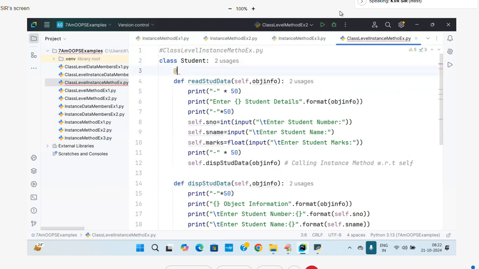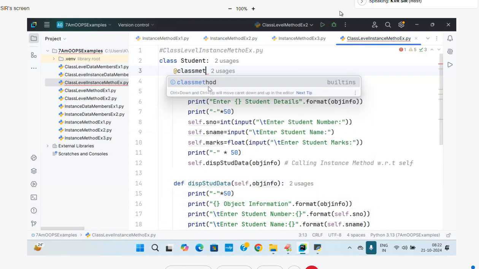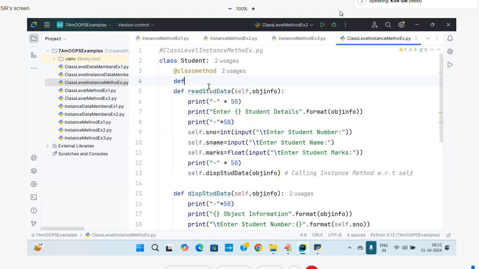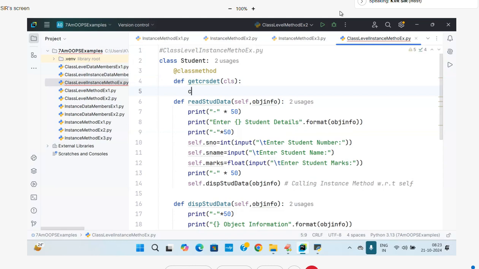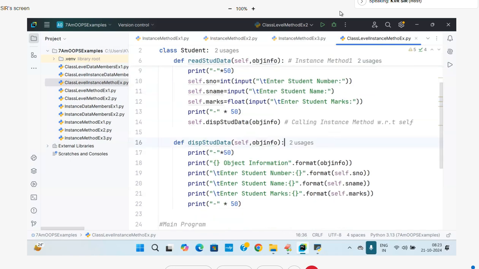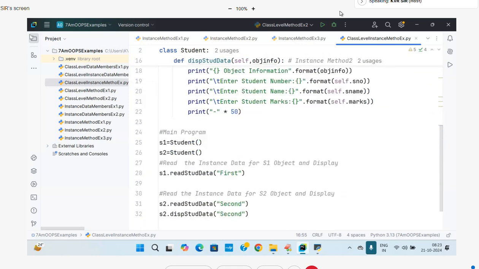Tell me, at the rate, which method? Class method. What is this now? DEF get the CRS details of CLS. CLS dot CRS is equal to Python. One is enough. Which method is it? Class level method. What is this method called? Instance method 1. What is this also called? Instance method 2. Are you following me?